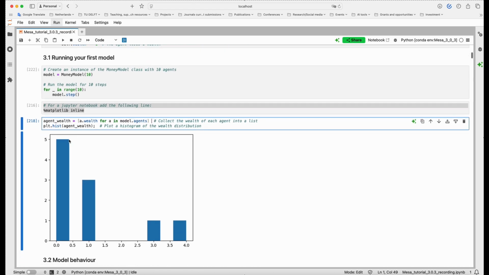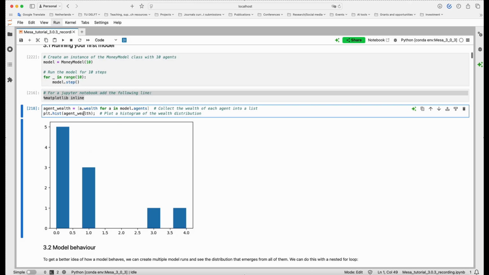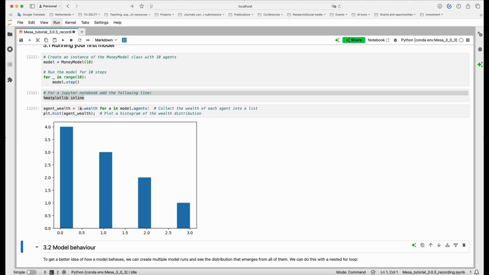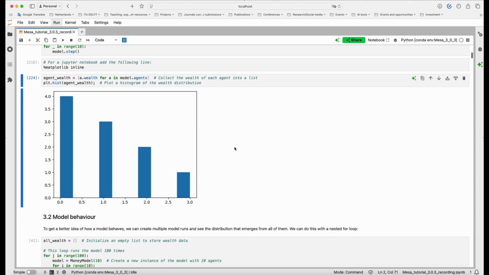Let's draw this plot.histogram agent wealth. So we get this line. So if we run it, we get this. Okay, so we have 4 agents that have no wealth at all. We have 3 agents that have 1 unit of wealth, and we have 2 agents that have 2 units of wealth, and we have 1 agent that has 3 units of wealth. So this is what we get.